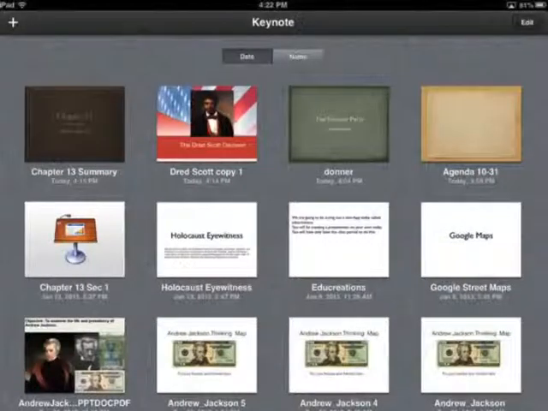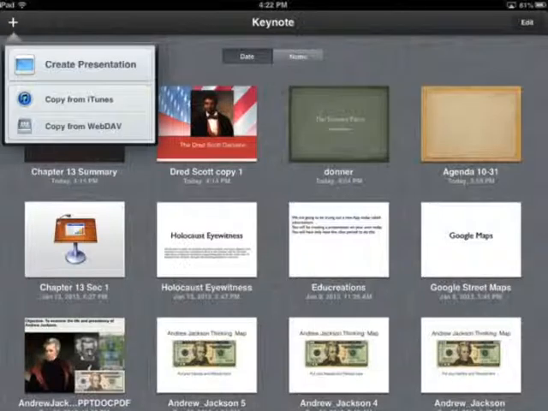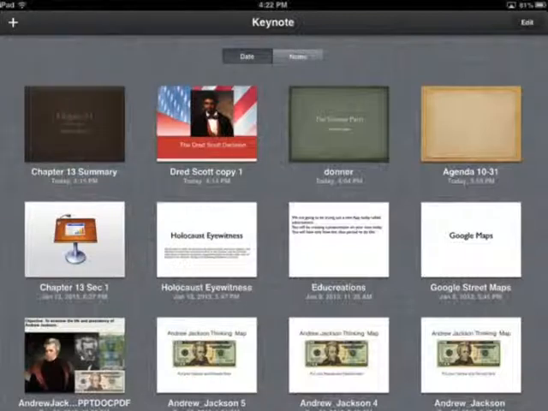All right, what we have here is Keynote on your iPad, and it's pretty straightforward. If you want to create presentations, you just click here. You can create a presentation. You can copy it from your desktop computer. You can download it from a web app server if you have it. Or, as you see here, there's lots of presentations here.